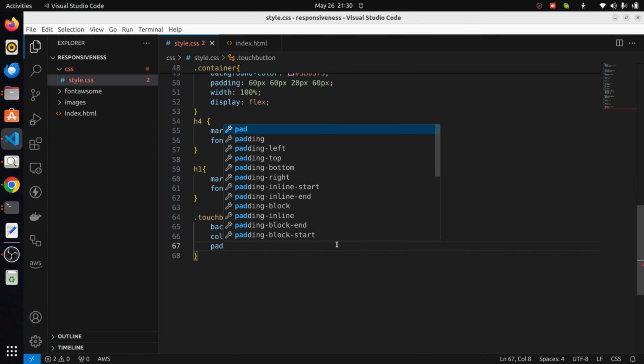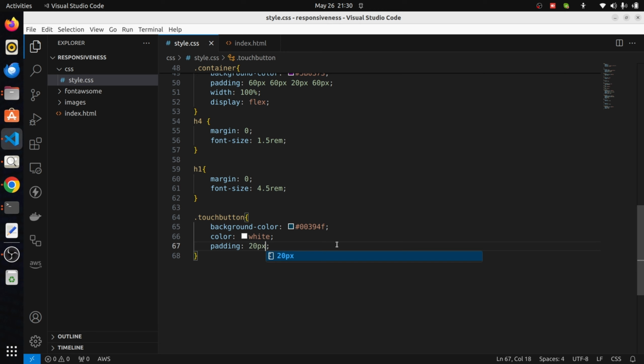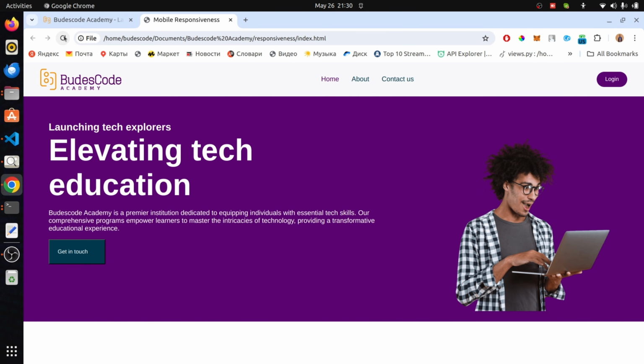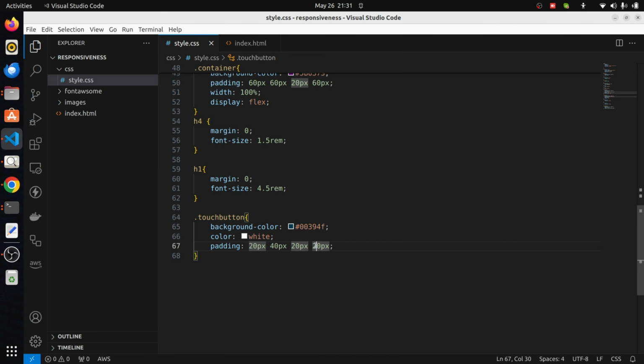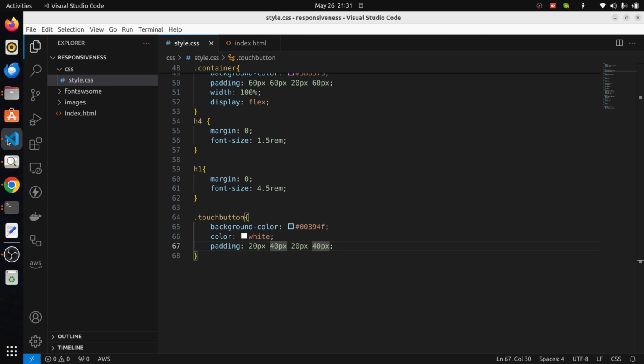Let's give it a padding of 20 pixels at the top. I want double at the right, that's 40 pixels, then bottom 20 pixels, and finally 20 pixels at the left. Okay, that's no, 40 pixels at the left. Okay, that's fair enough. What else can we give?